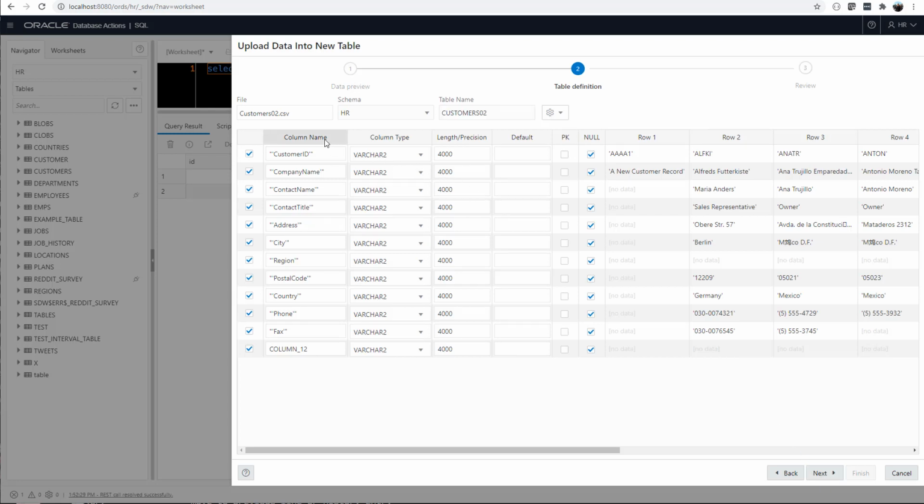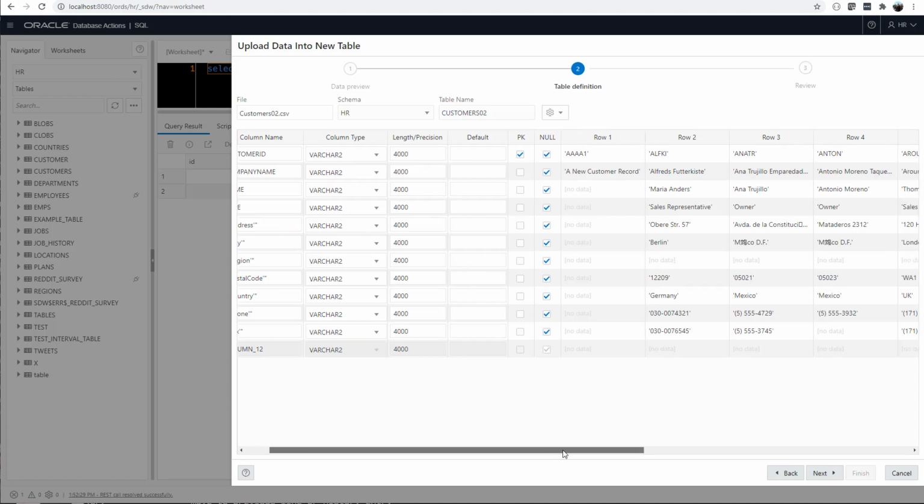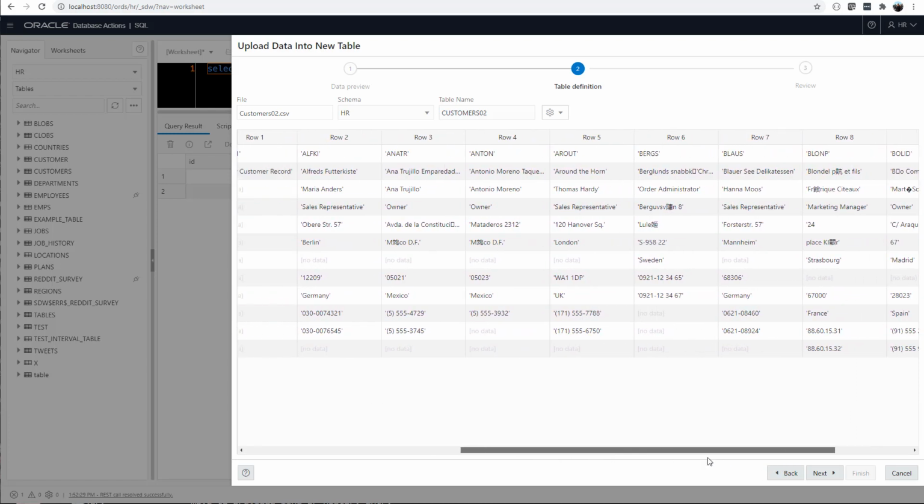And now we need to actually name the columns. So I actually want this to be called customer ID, so I can override these if I want. I can leave them as is if I want. I can uncheck these if I don't actually want that column included. Do we have a primary key? Yes, I do. It's this. As I scroll over, you can see what those fields are again.